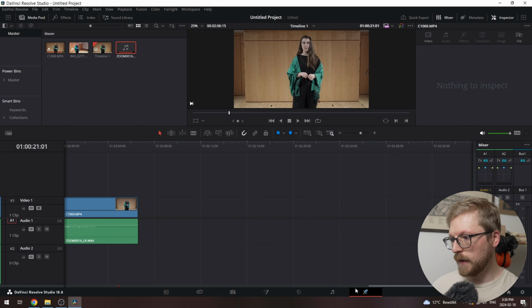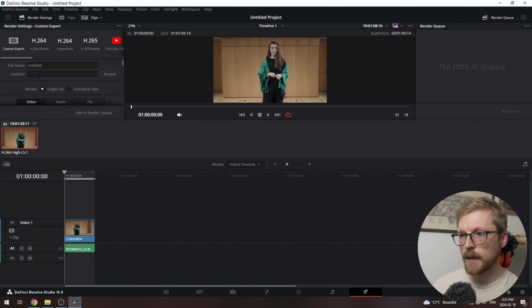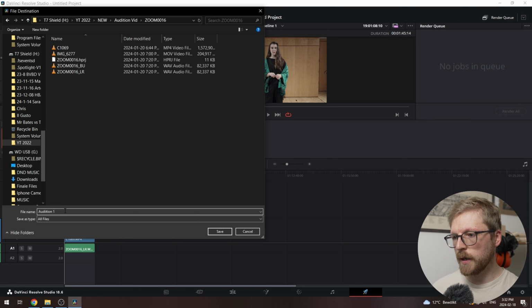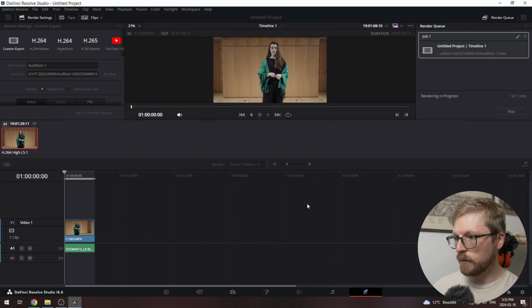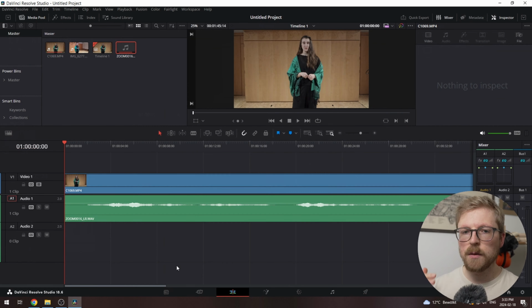That's fine. And then when I go to the final tab here, which is the Deliver tab, you can see everything is highlighted. And then you name the file, you keep everything basically the way it is. You say Add to Render Queue. So I'll just call it Audition 1, save, and then we have it in the queue, and we just say Render All. So as you can see, it was very simple to sync the audio just by waveform.